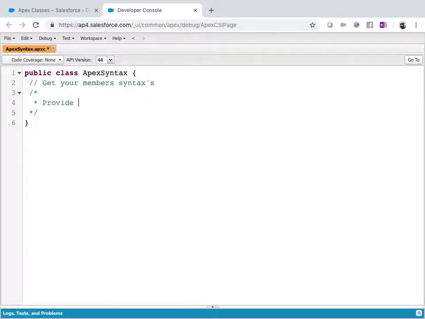Provide the variable name, get the syntax. So what I'm trying to do now: public means it can be accessed outside the class. String, what is string here? String is the return type. Get syntax is the method name.